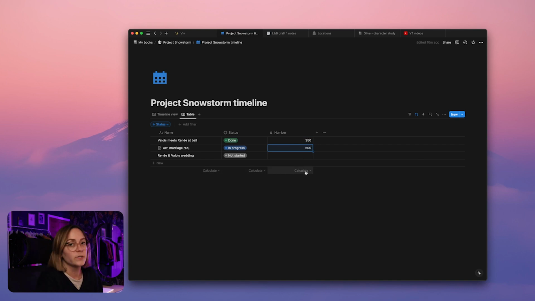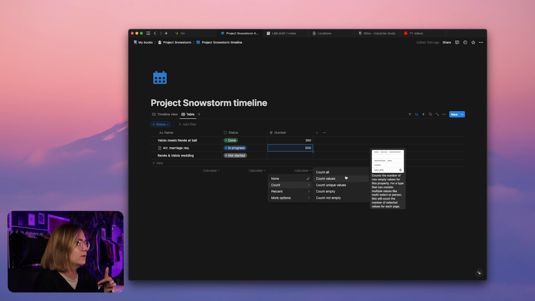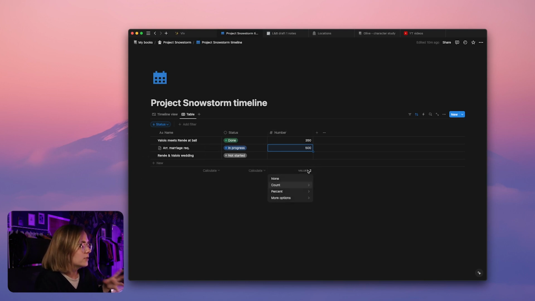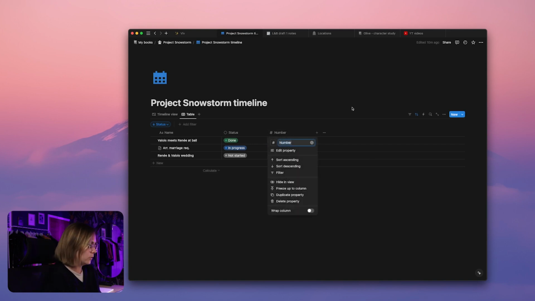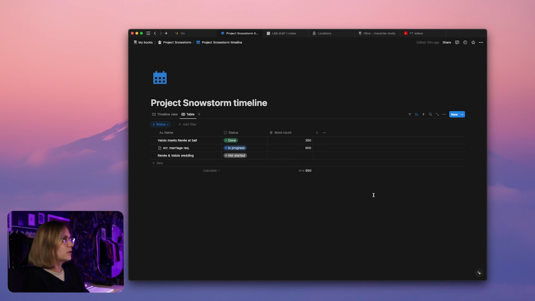And what you want to do, if you want to see how many words you've been writing overall in all of these scenes, is go to your calculate at the bottom of this column. If you do count, it will just count, okay, I have 2 cells that have information, so the value is 2. That's not what you want. If you go to more options, you can do sum, and suddenly it tells you, you have written 850 words for this. So you can change the name of the property from number to word count, for instance, and suddenly that helps you create your scene system and how you can write them and how to calculate your word count for each of them, which is quite useful.